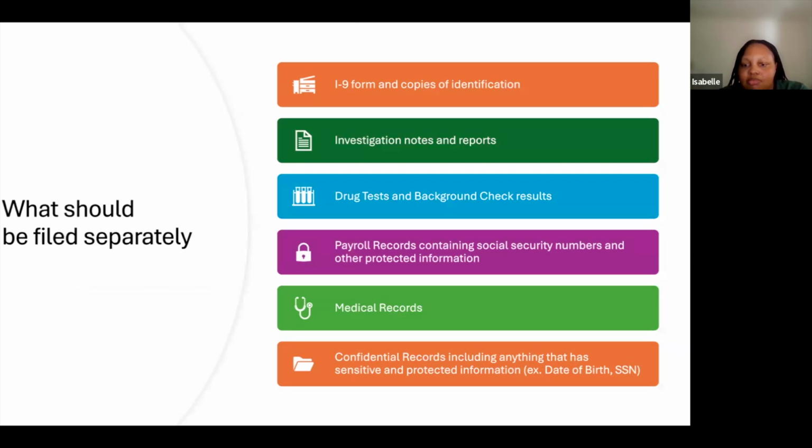Okay. And lastly, what should be filed separately, also known as your confidential file, the I-9 forms and any copies of identification, so passports, California IDs, driver's license, birth certificates, things like that. Any investigation notes and reports should also be filed separately. Drug tests and background check results should be outside of the personnel file.